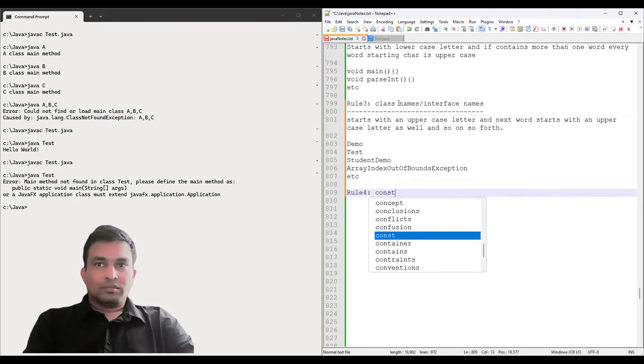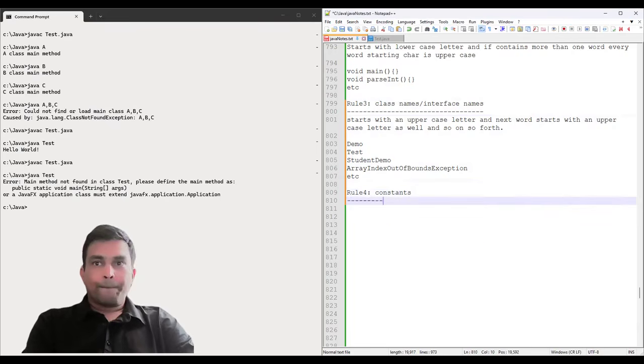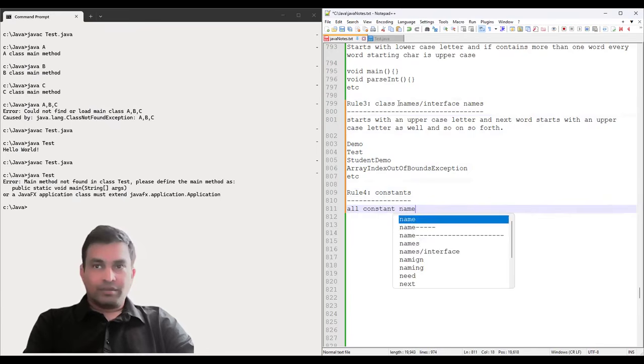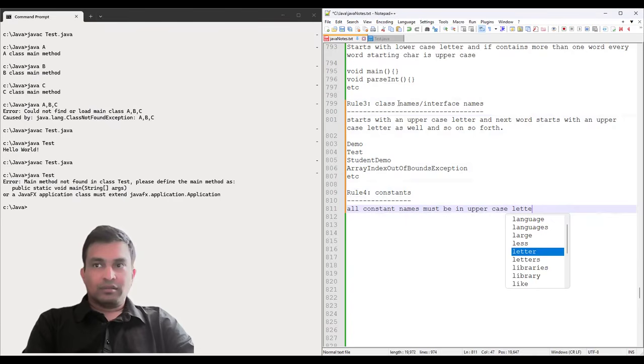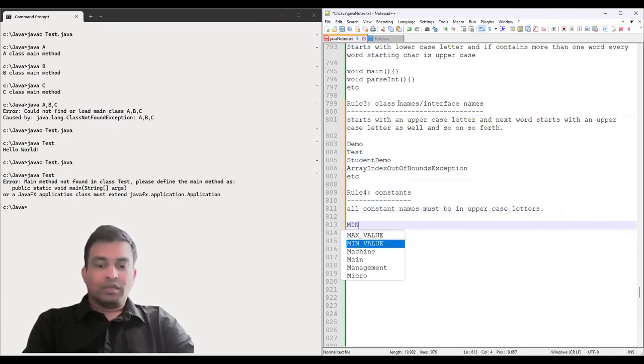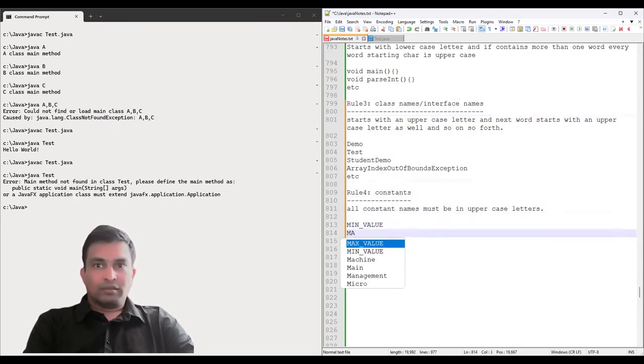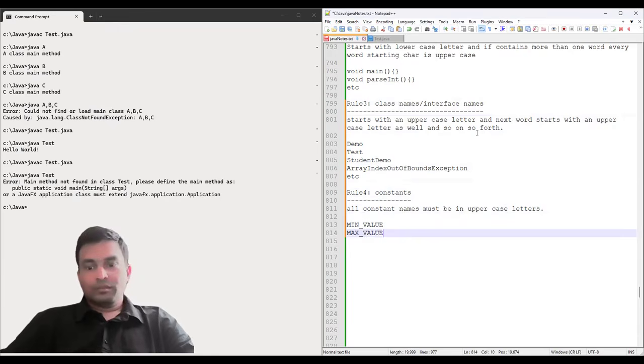And rule number four, constants. All constant names must be in uppercase letters. For example, MIN underscore VALUE or MAX underscore VALUE.